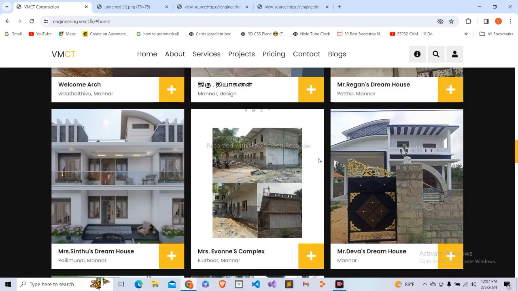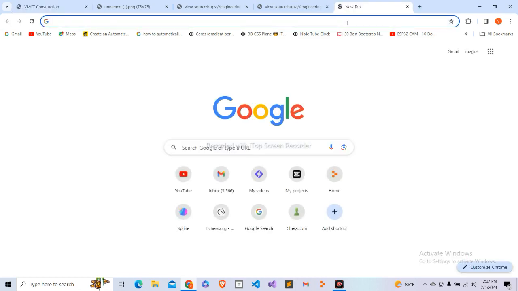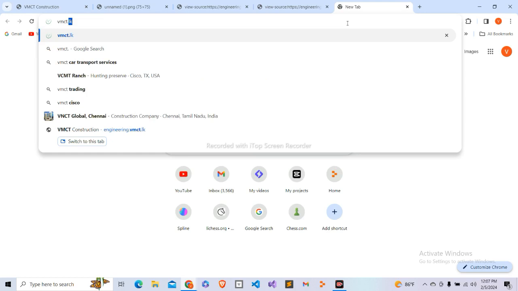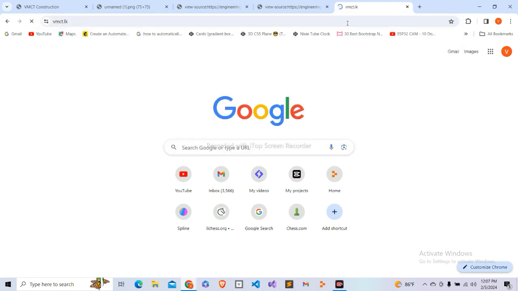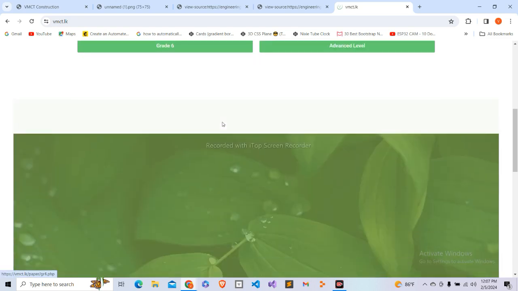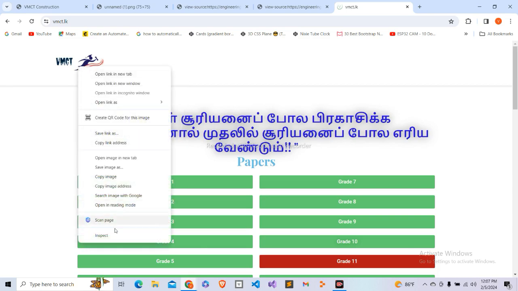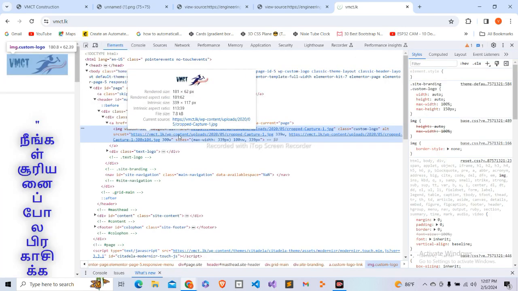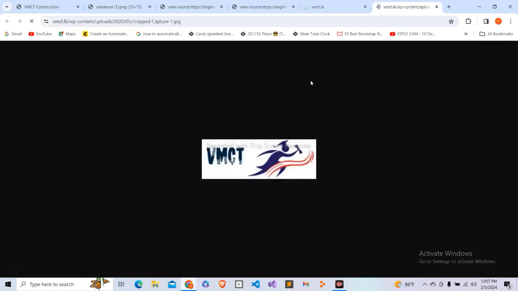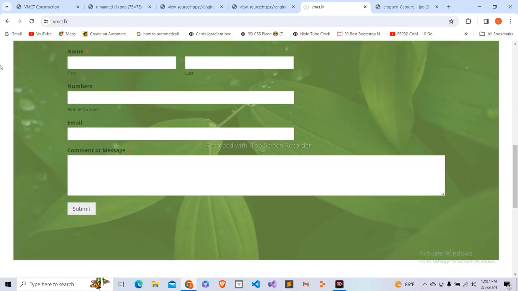Now let's talk about another website. Same company, another website, .lk. This is educational. Here I want this image. This is cool. I'm going to right click on that image, click inspect. I'm going to click this. Oh cool, I got the logo. What a nice form is that.